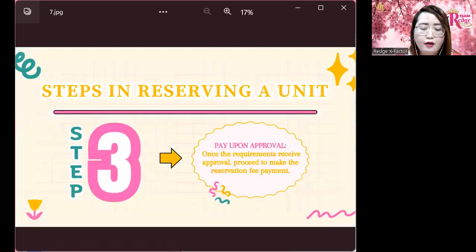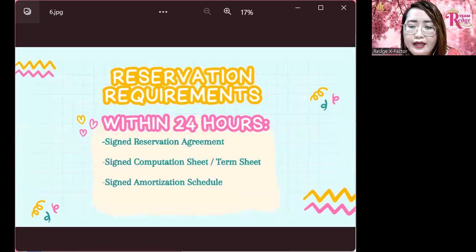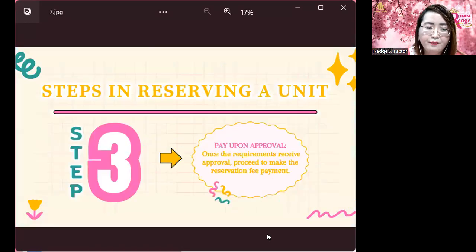And then, within 24 hours, usually, kasi ibang developers, they will allow you to submit these documents within 48 hours, something like that, especially if the reason is valid. So within 24 hours to 48 hours, we have to submit the signed reservation agreement, the signed computation sheet or term sheet, and then the signed amortization schedule. Again, you will be familiarized with these documents later in this training.